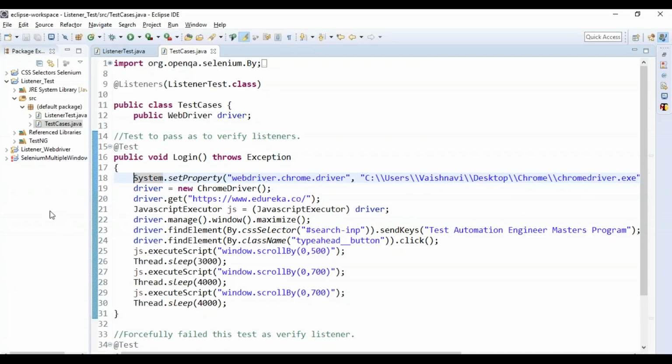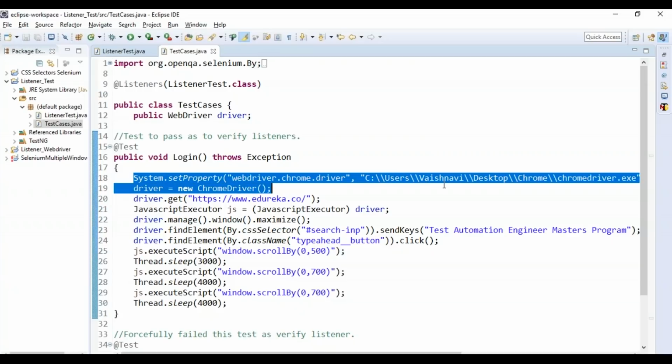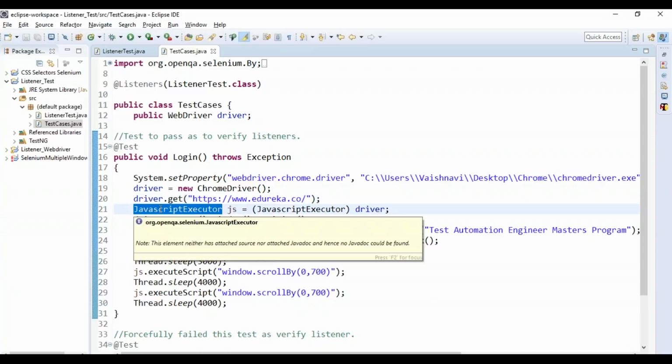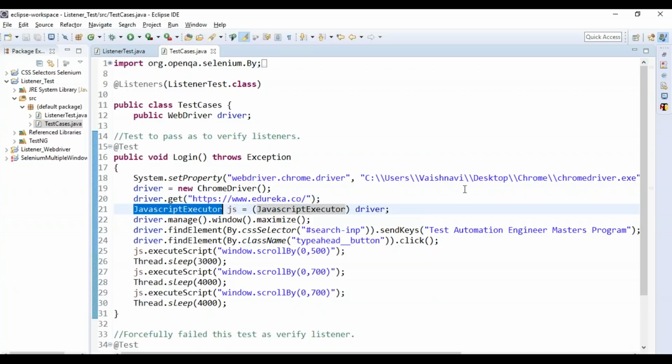The very first thing you need to do is set the browser driver. You can see that I've used the command System.setProperty, where I've mentioned the name of the WebDriver and also specified the path in which it is located. Then I'm going to instantiate the browser driver with new ChromeDriver and try to get the URL of the web page that we want to search. We are also going to use the JavaScript executor to perform the scrolling operation.